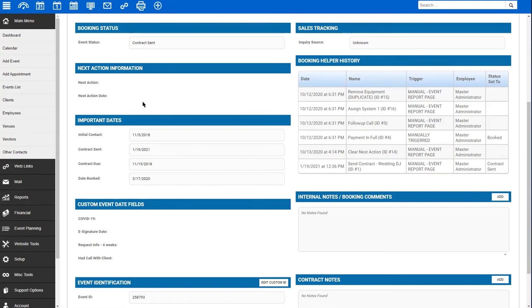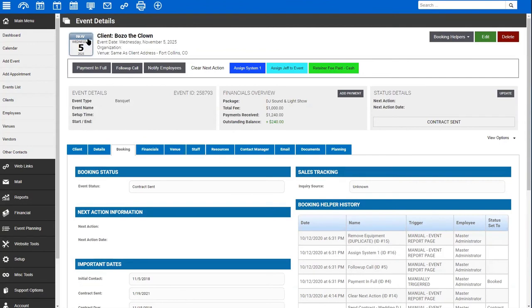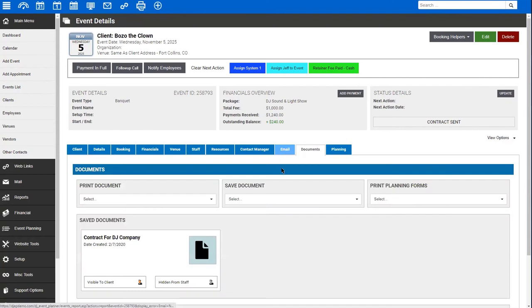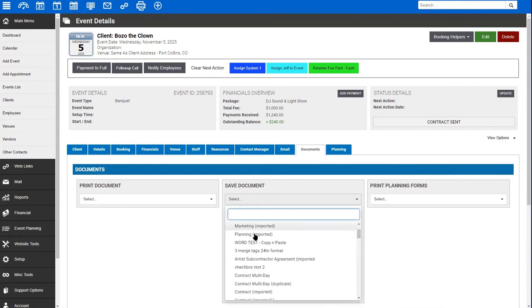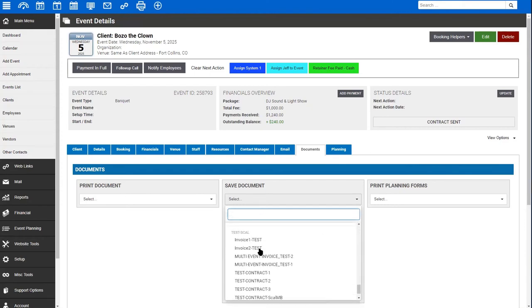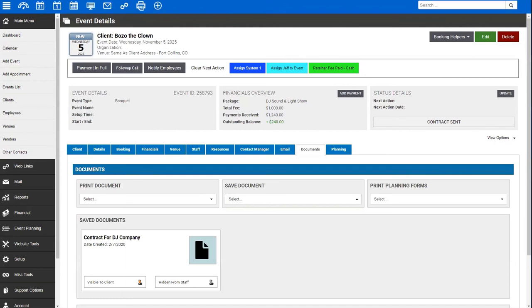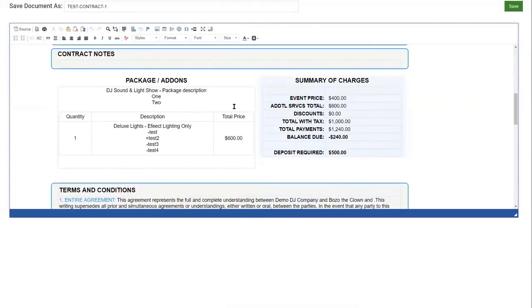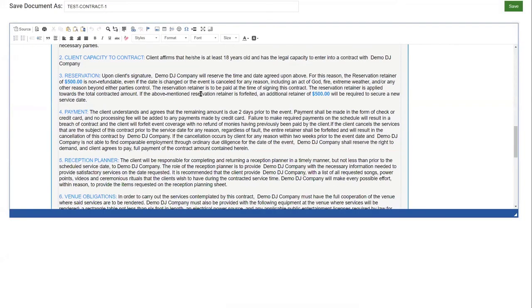Pain in the butt. So the easiest way to do it is navigate to the event. Bozo the Clown's probably perfect for this. He doesn't like a term in our document. So before we send him the e-signature document, we're going to go to the Documents tab under his event, click on Save Document. We're going to select our contract that we want to send him. And it'll open up in an edit window.